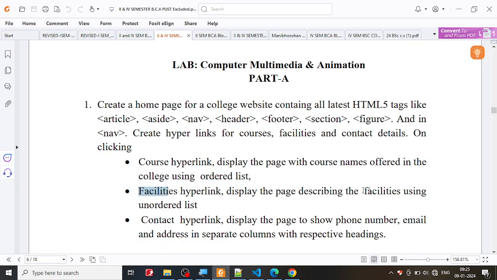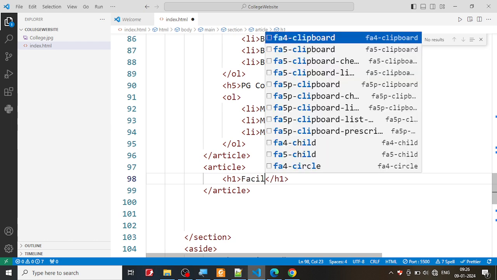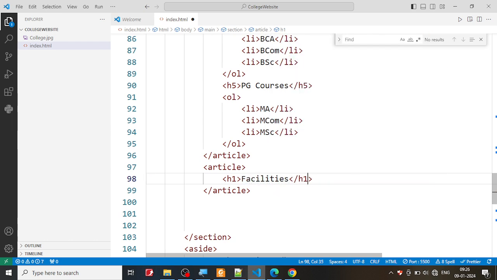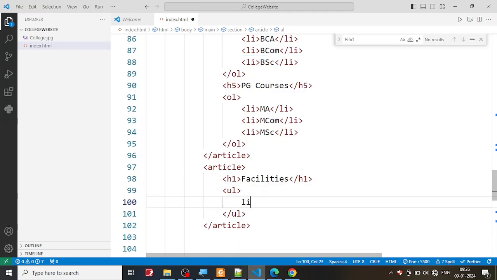Now in the facilities, you are supposed to describe the facilities in the unordered list. So let's start with the facility, and I'm going to use H4 as my tag, and I'm going to say facilities. Okay, facilities, and this is unordered list. So I'm going to press UL, and I'm going to use the list element. And what are the facilities?